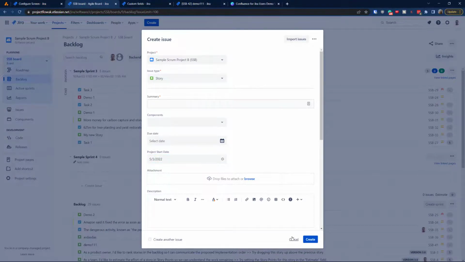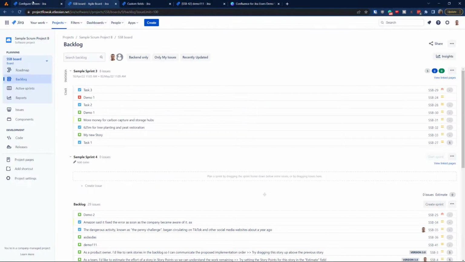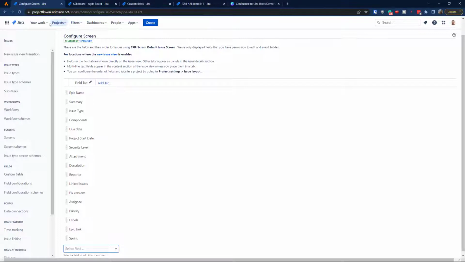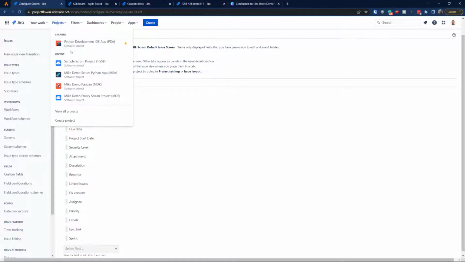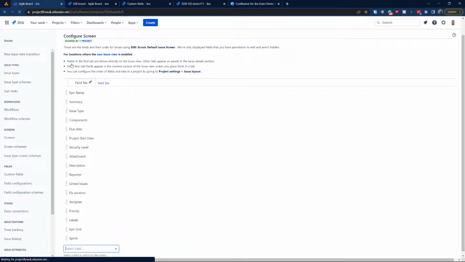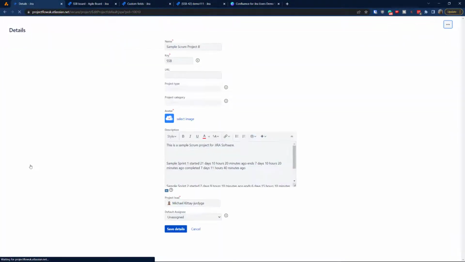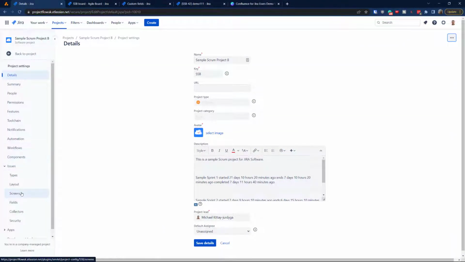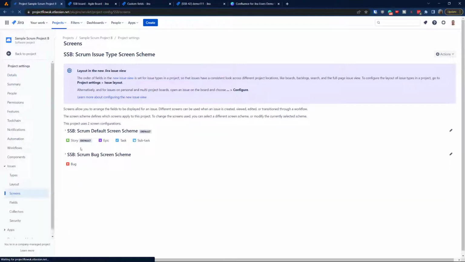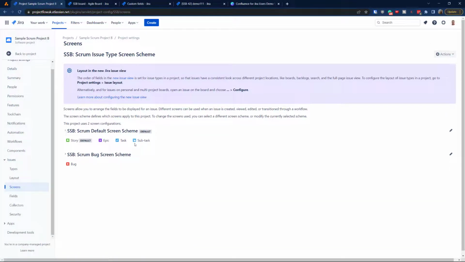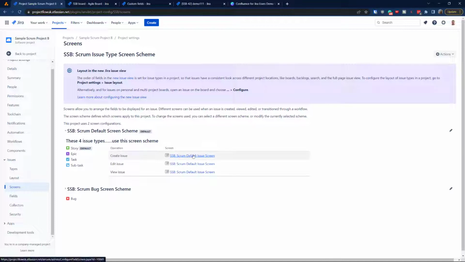So I can leave this over here, go back to configure, and again I'm gonna show you how to do it. So from the top, navigate to the project, go to the project settings, and I'm gonna go to screens. There you go. And now I will need that with my story, epic, tasks. Sorry, I don't care about bugs, which is fine. You know, if you do it also for bugs.